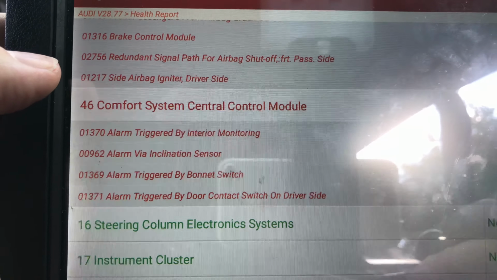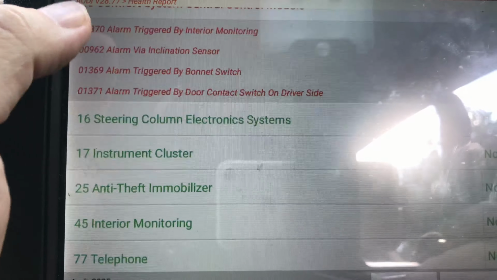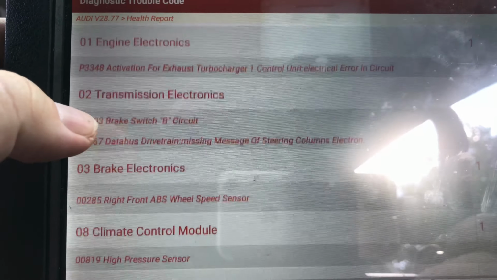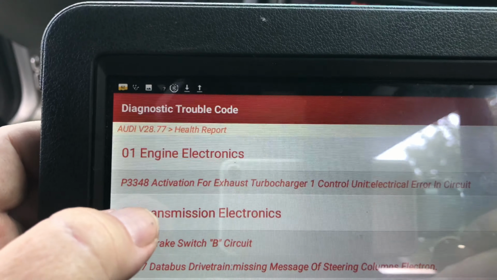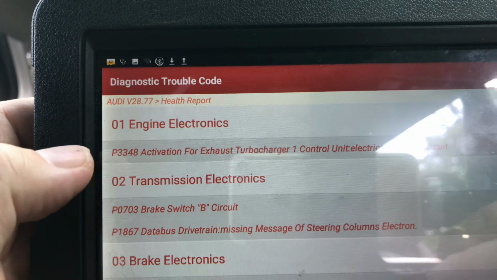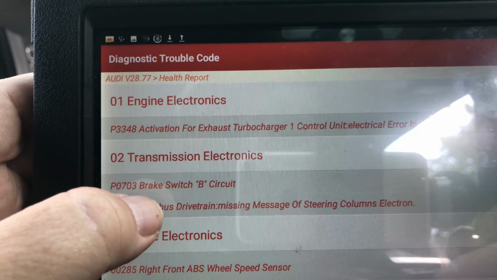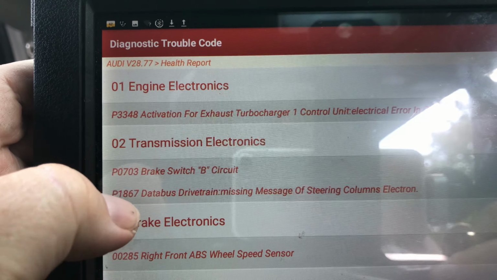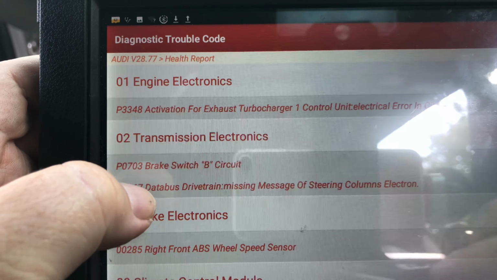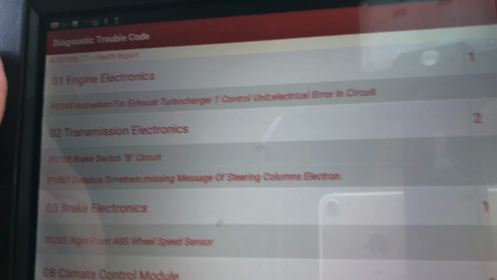Comfort system, alarm triggered by interior monitoring. Oh, we can ignore that. So that's it. So of all the codes, you think the P3348 is the one we want to go after. But then again, the cut in the power could be this one here, the brake switch B circuit. So we'll start it up.